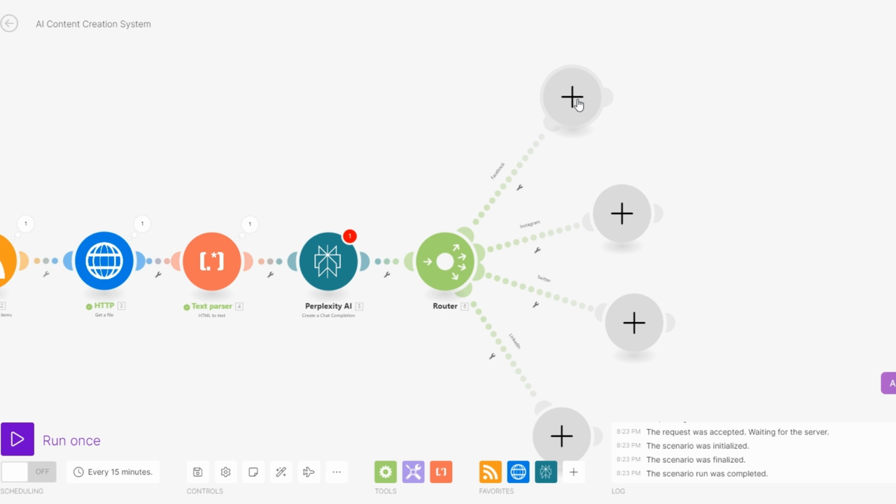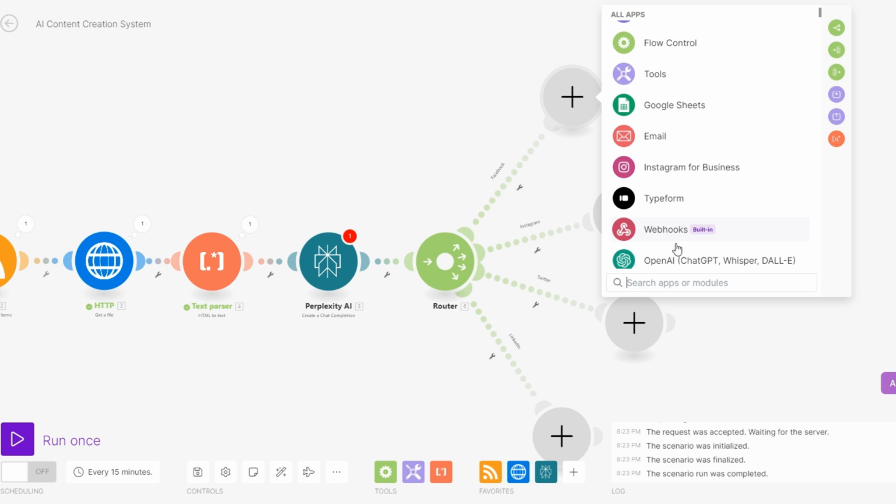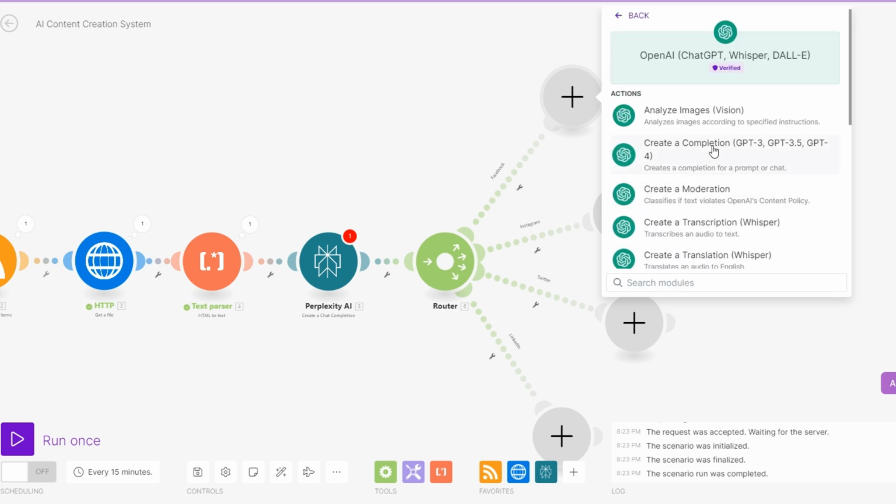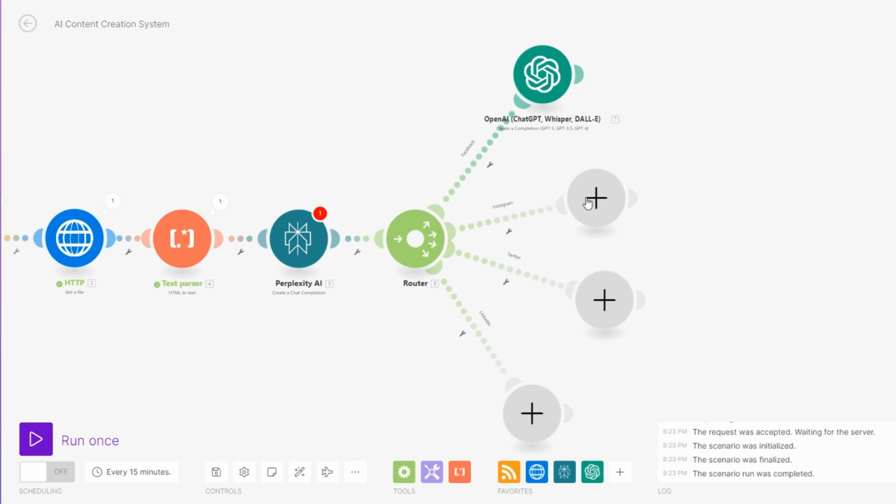For Facebook, you can either create a long form post or a post with an image. Since we already have our blog post that we summarized right here, we can create a specific Facebook post from our summarized blog post. We'll use ChatGPT. So click on OpenAI and then click on Create a Completion. What this module will do is create a specific Facebook post from our summarized blog post.